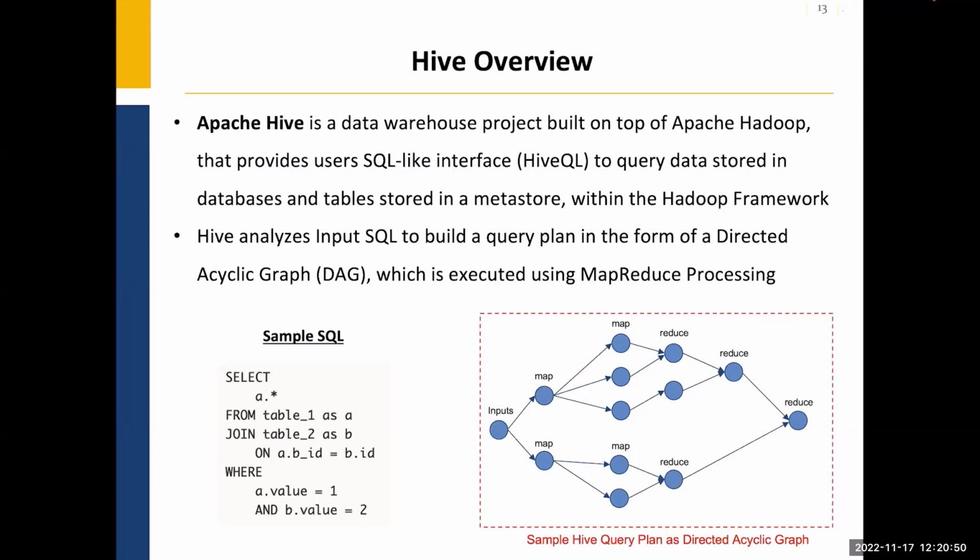So all of this complexity and analysis is part of the Hive services. And as it is executing this particular DAG, it is able to execute all of the operations in parallel to one another across all of the EC2 instances in your Hive cluster.